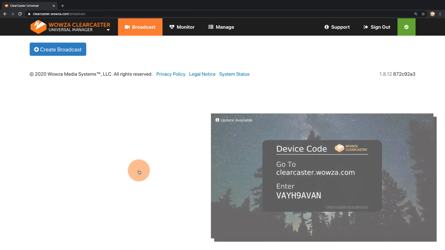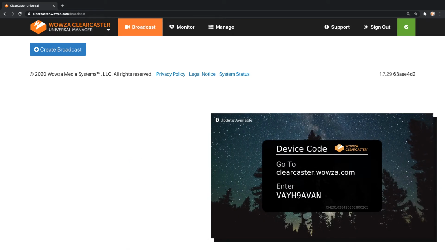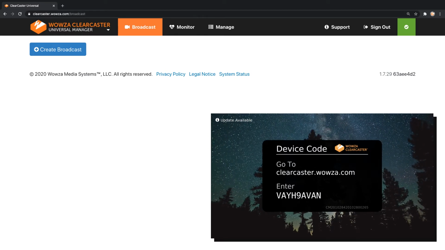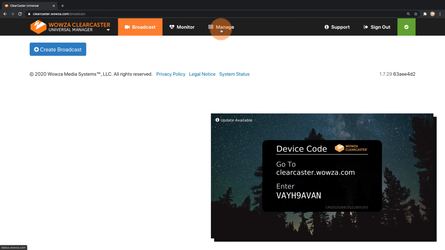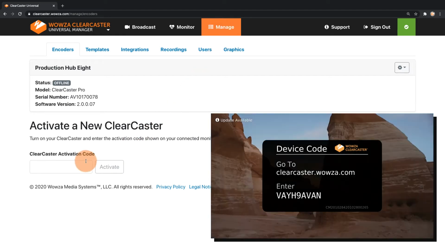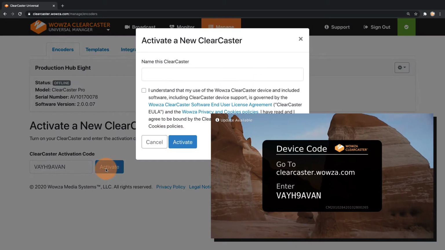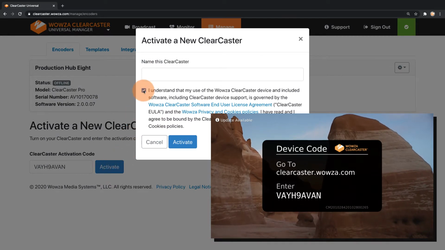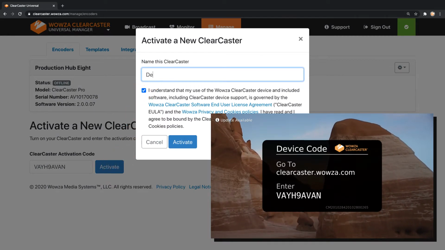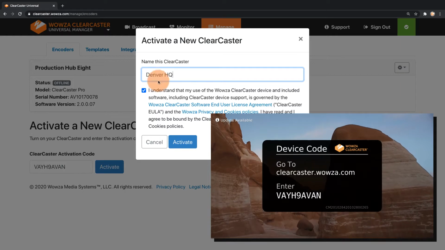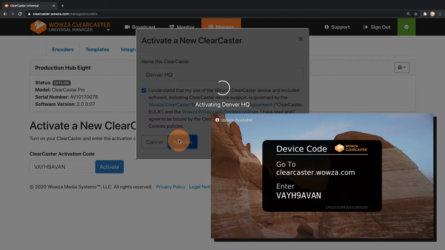By default, you should enter Wowza ClearCaster Universal Manager. It's from here you can control, monitor, and manage multiple ClearCasters. However, first you must activate your new ClearCaster by going to Manage, and under the Encoder tab, enter the ClearCaster activation code. You'll need to name the ClearCaster, as well as verify you've read and agreed to the license agreements and privacy policies. Then you can activate your ClearCaster.